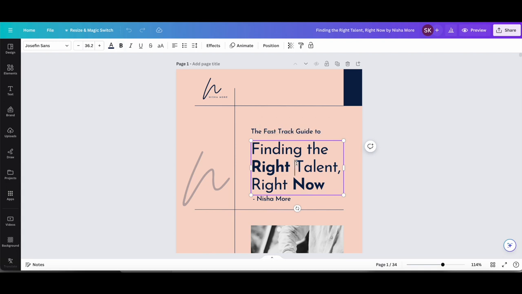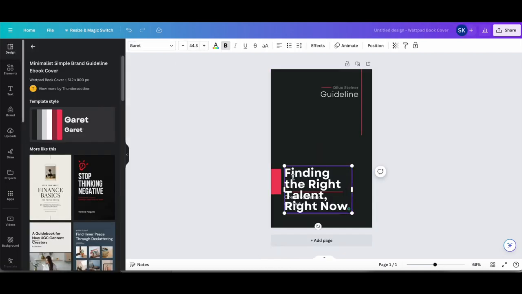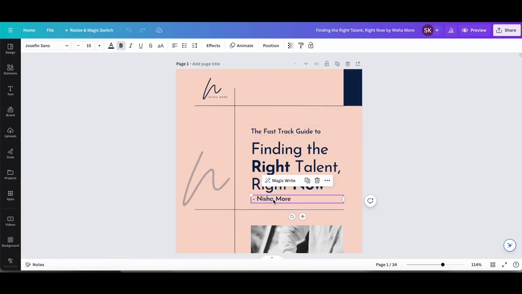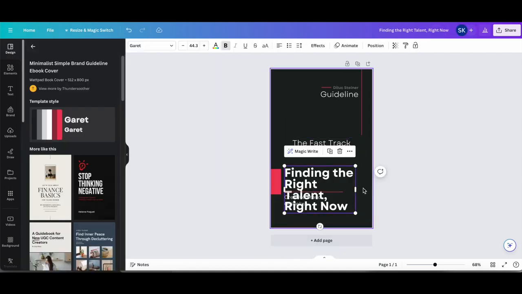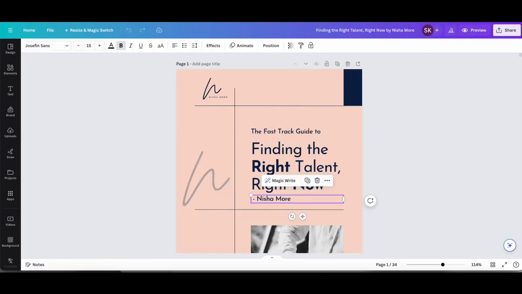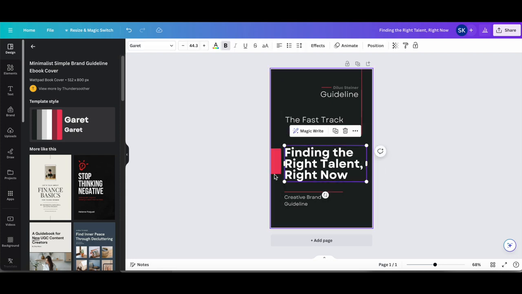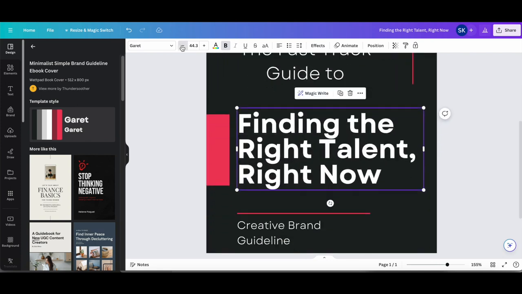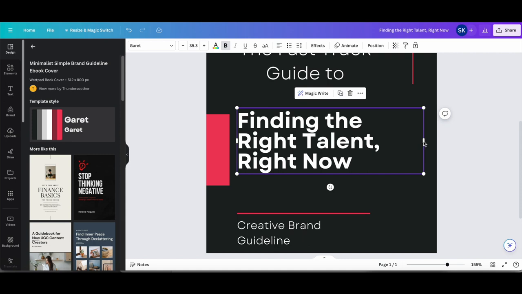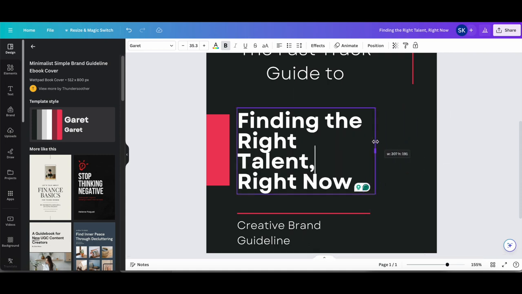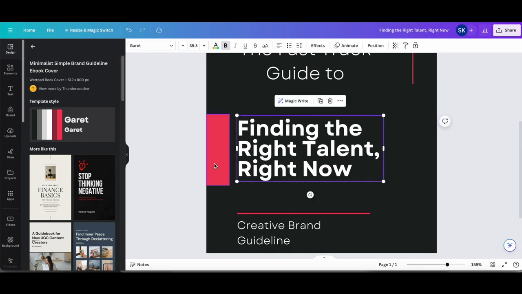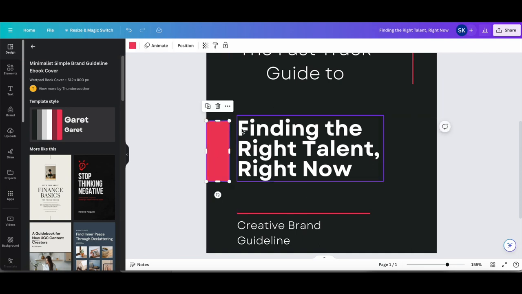What I would do is use a similar format, and bring it at the top, and by Nisha Moore here at the bottom. Finding the right talent right now. I will bring it a little to the top. I think the logo size can be made a bit shorter so that it looks cleaner. Yeah, this looks okay. Just a quick version of how we can quickly design a cover image.